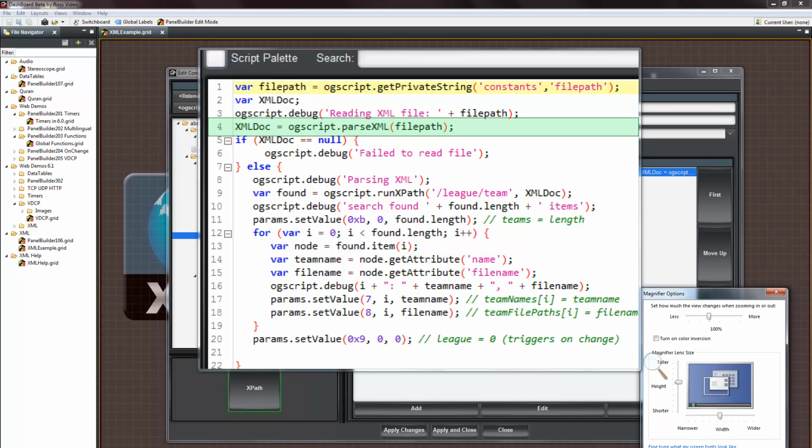It's a simple call to OGScript parse XML with a file path. If that's been successful, then XML doc will be returned with a non-null value. So on line 5, we just trap that exception and write something to the debug if we do get a null, but the happy day scenario happens from line 8 onwards, where we just write to the debug to say we're parsing XML, and then we run the XPath command.